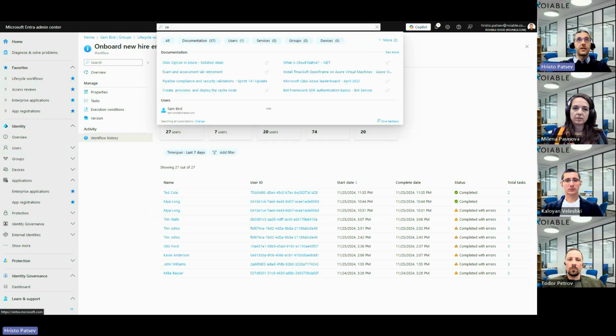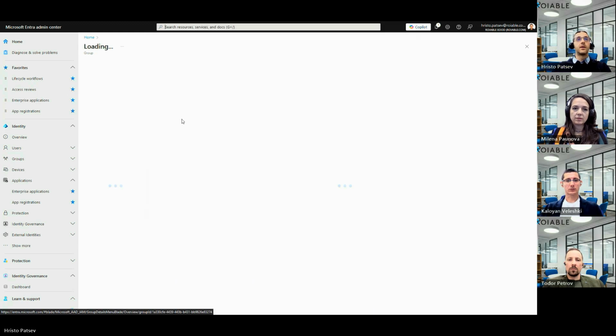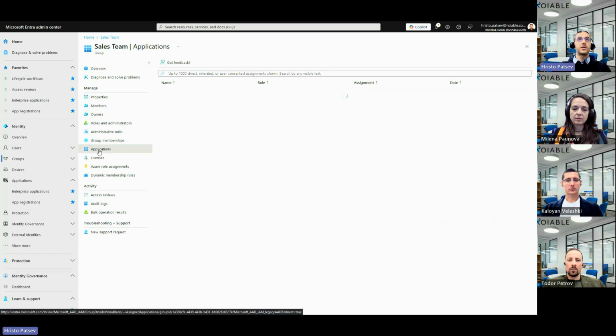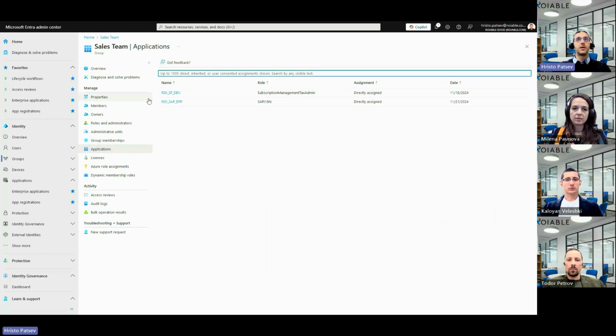Let's find the group again. And if you come to the applications, as you can see, those two apps represent the target apps that we want to provision the user to. And those two applications also have the group, the sales team group, with a designated assigned role in each application. So knowing this information, or having this configuration, we use Microsoft Graph to extract all the relevant data of this user and to put it into a JSON payload that we send to ROI iAM via a logic app.